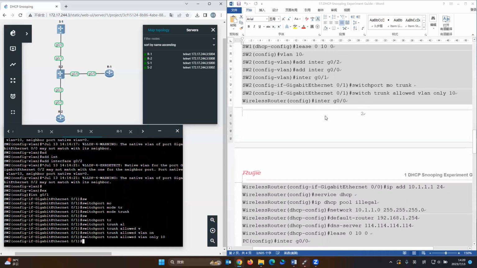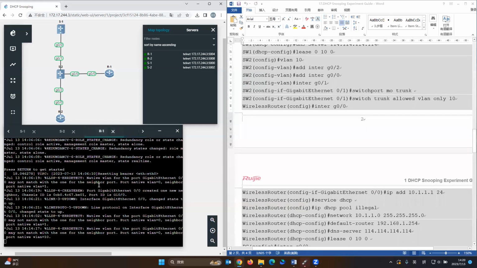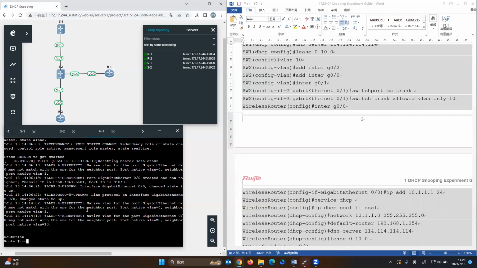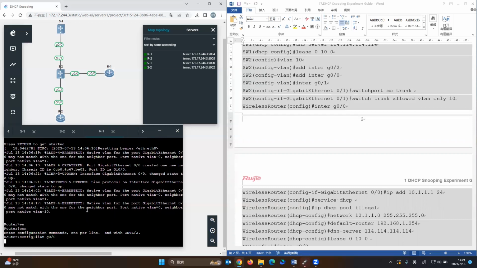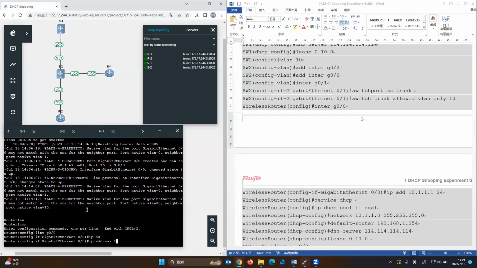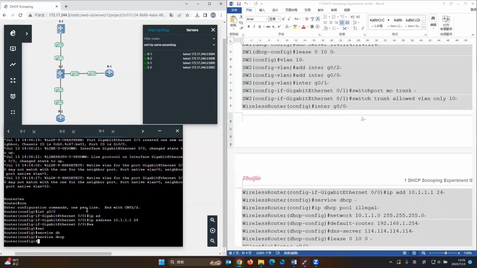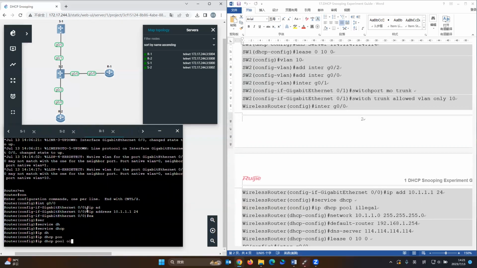Next, since we should simulate that the wireless router can also assign IP addresses, we should also enable the DHCP service on the router R1. So let's do it. Interface G0/0, IP address 10.1.1.1, mask length 24. And we should enable DHCP service, so service dhcp, and create a DHCP pool. Here we name it illegal.